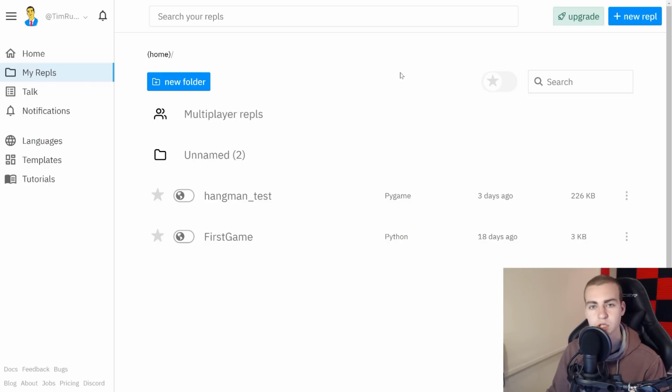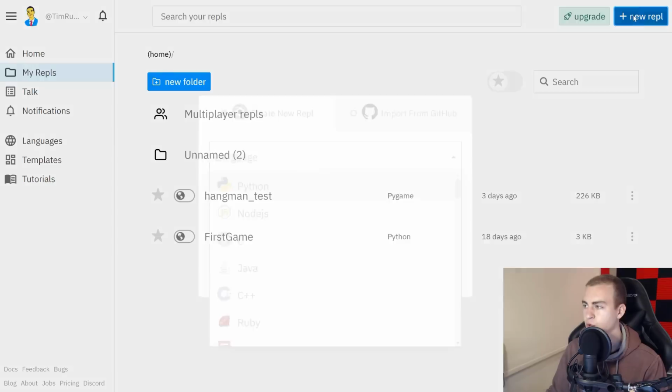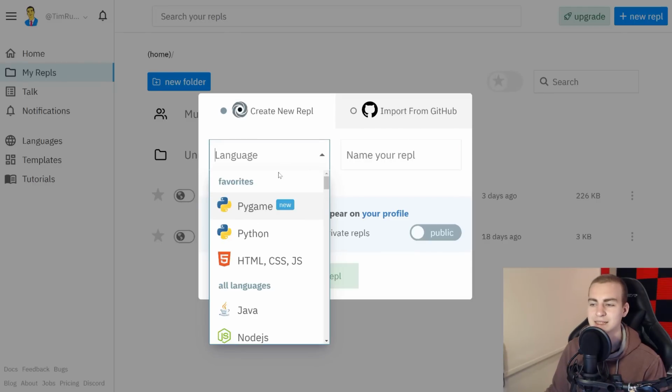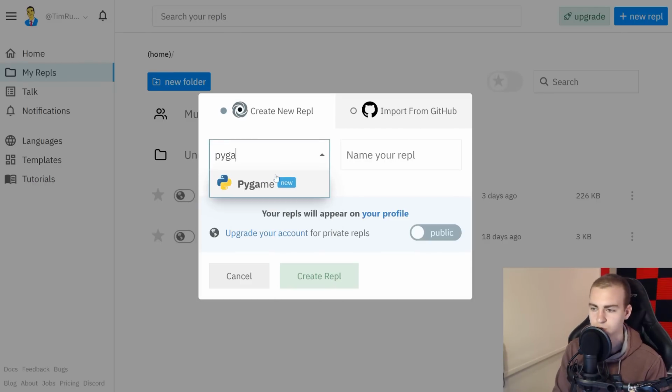Now, to actually get started here, what we need to do is click on New REPL at the top, and we need to select Pygame. So go ahead and search for Pygame here, and you'll see that that's popping up.